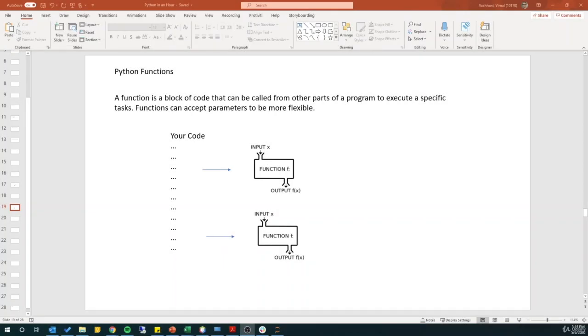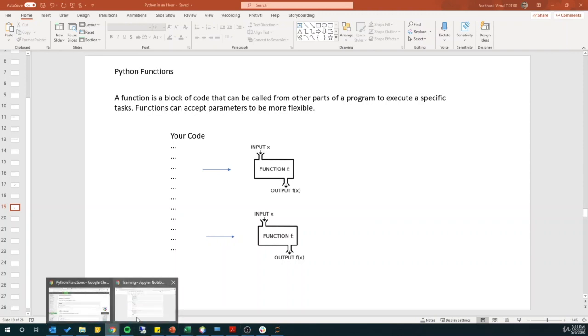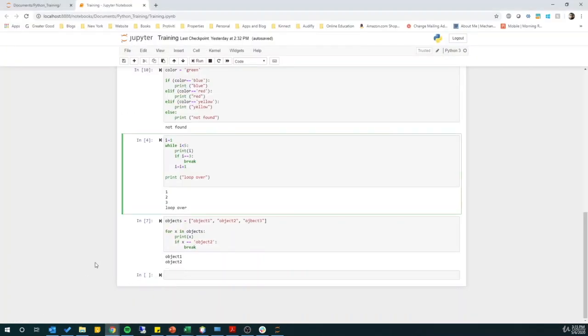In programming, a function is a block of code that can be called from other parts of a program to execute a specific task. Whether it's arithmetic or something with a string or really any sort of logic you need repeated, wrapping it in a function allows you to call this complex logic multiple times from your code, and they can also accept parameters to be even more flexible. Let's go ahead and look at some quick and easy functions and how they work in Python.